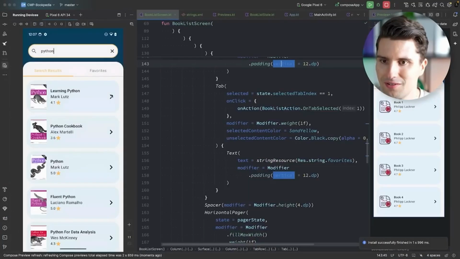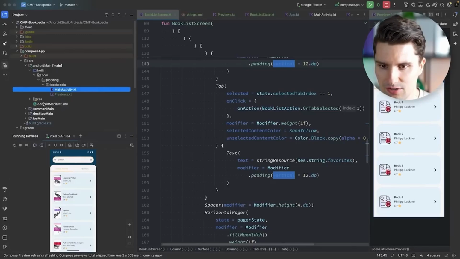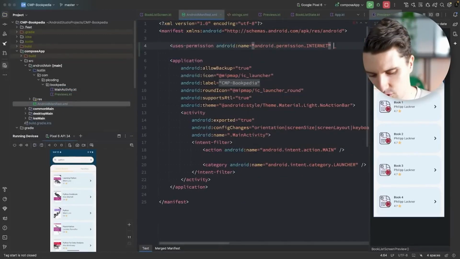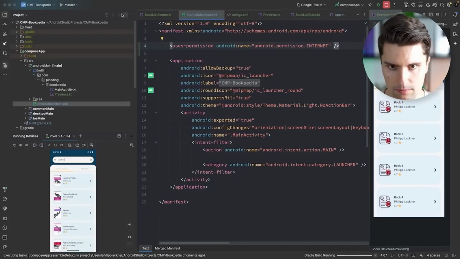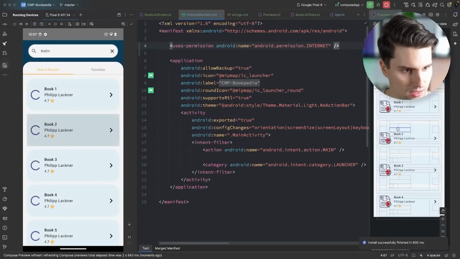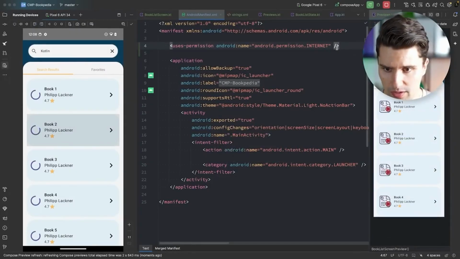Because of probably missing internet connection. Let's go to manifest, add a user's permission and say we want to use internet. That was probably it. Yes, it was. And here it actually looks different. That is good.